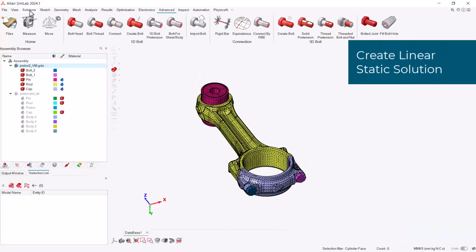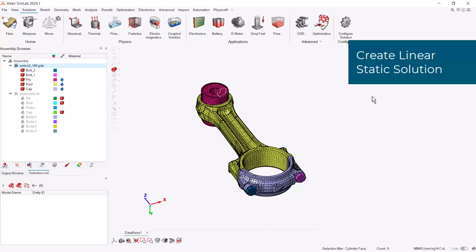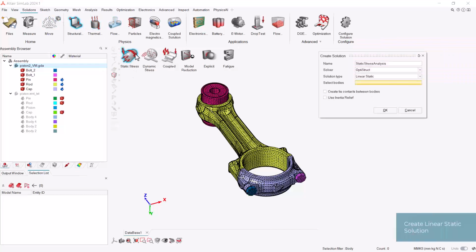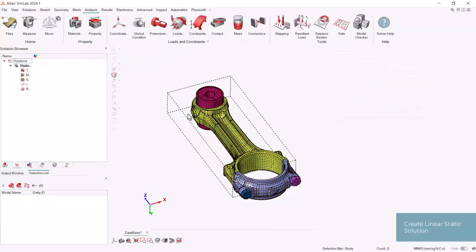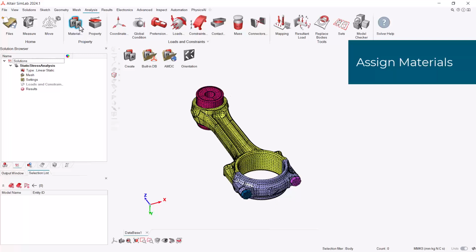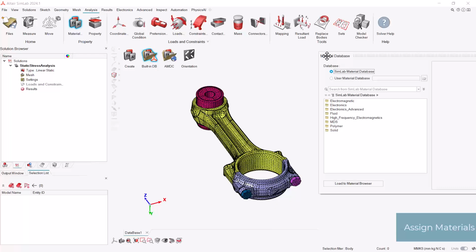Let's create our solution. Go to the Solution ribbon, Structural Static Stress, and create a linear static solution by selecting all meshed parts. Apply the materials as needed. To load materials, use the built-in database option. Select the solid folder, import cast iron and steel.